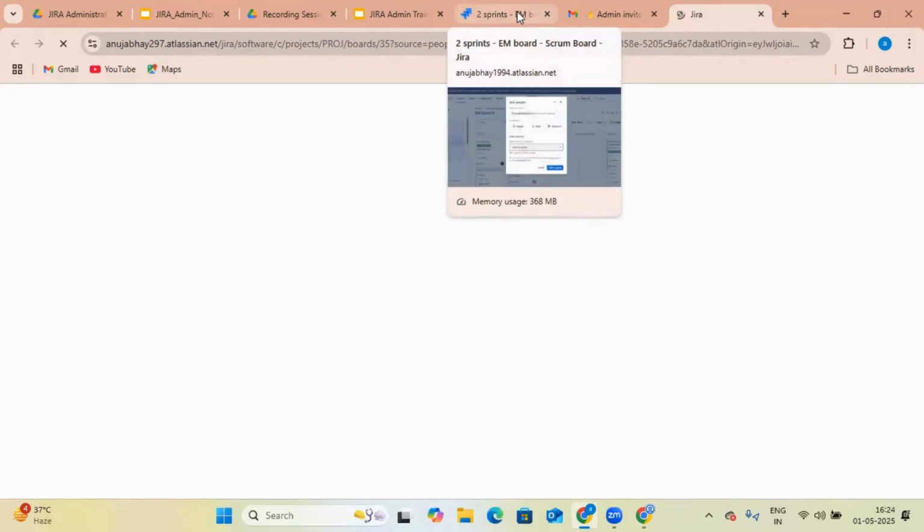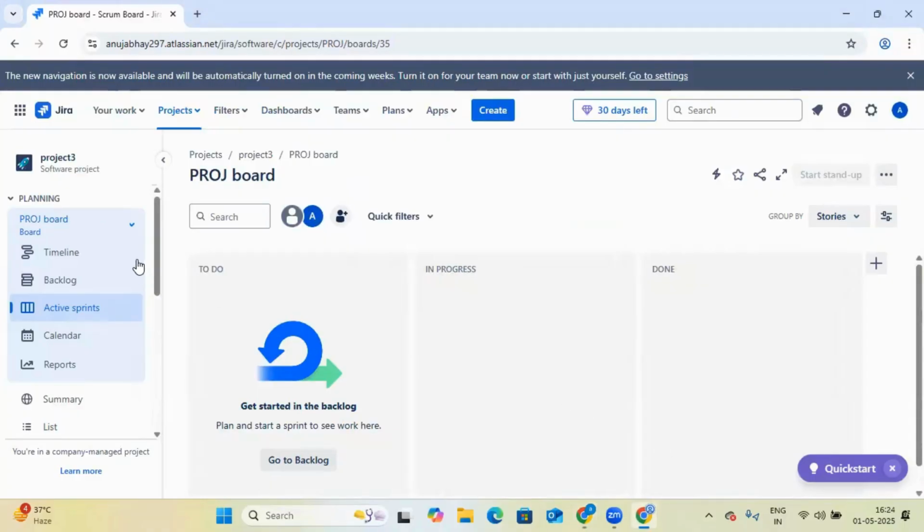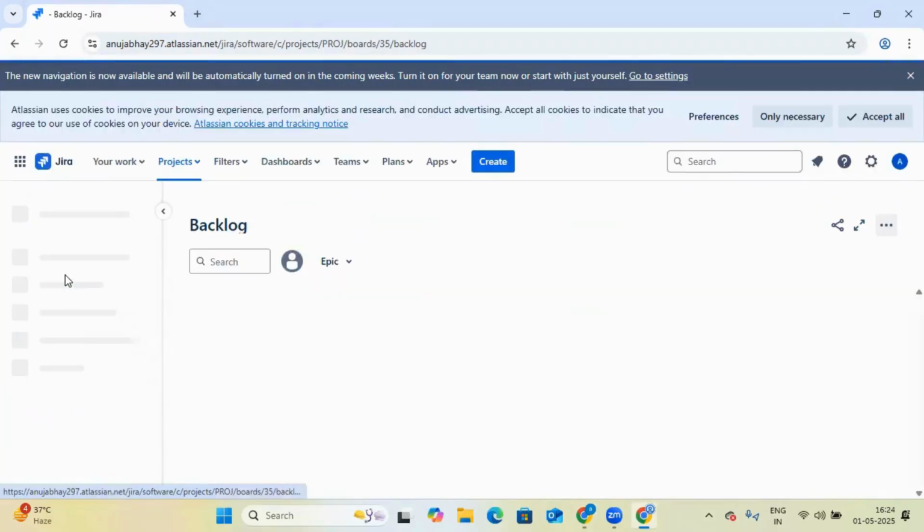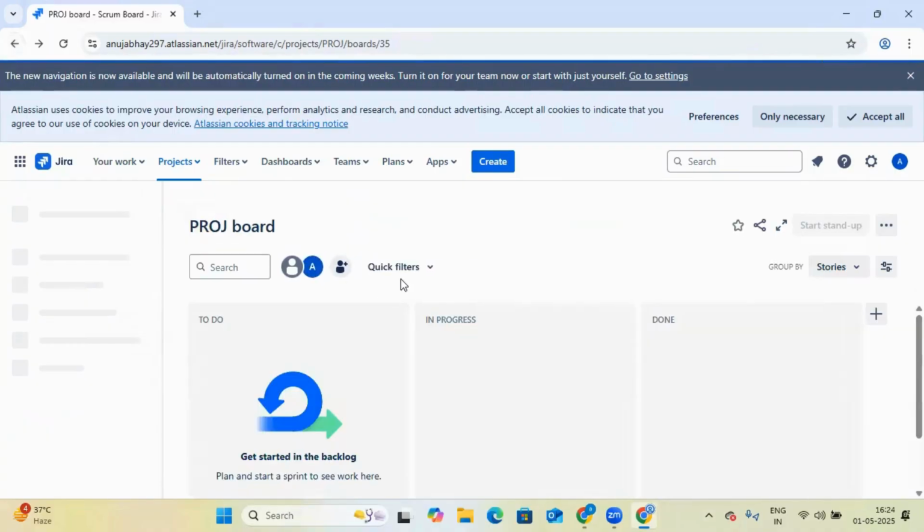Okay, it is loading. Let me wait for a few minutes. Let it load. Now, let me come to that account again. So now we are in project 3. Now, what is a backlog? We can see here, this is a backlog. Wait a minute. Let the site load.